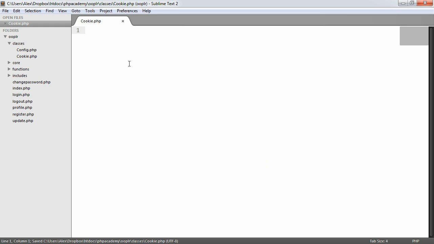Now cookie.php is the next one. Now this might seem obvious. It allows us to deal with cookies. So we have static methods like get or put, or the ability to store cookies really easily. Check if cookies exist. No messing around inside of these files with actually using native PHP functionality. We're going to abstract that and put that all in cookie.php.